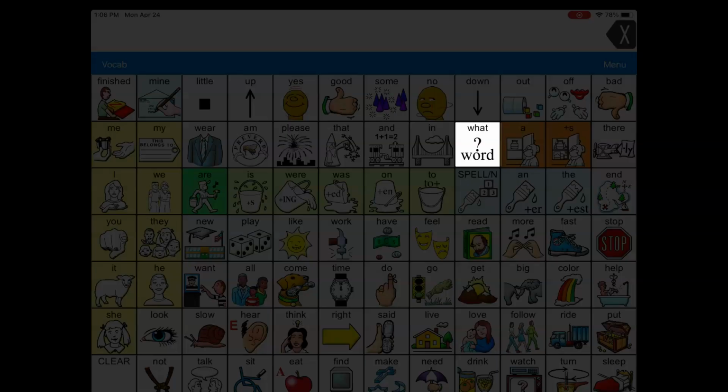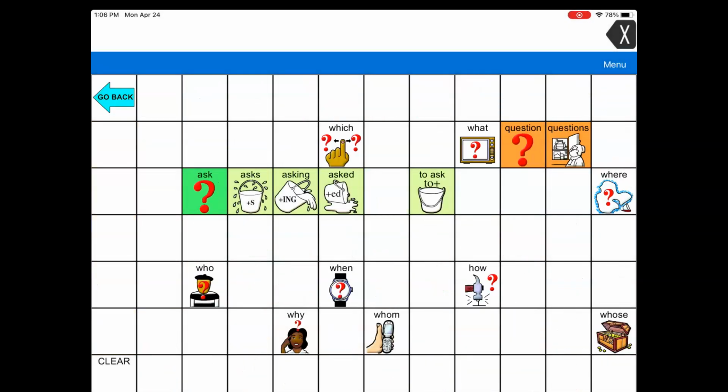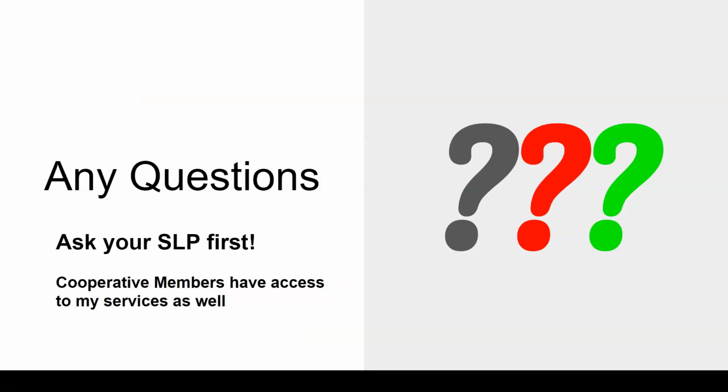Next, we're coming up on question words. This is a simple one. It's got a question mark on the button. We come in there, we get the different question words that we would expect, as well as conjugating the verb ask. And we're going to wrap that up for our row. I will be addressing adverbs in another training video.